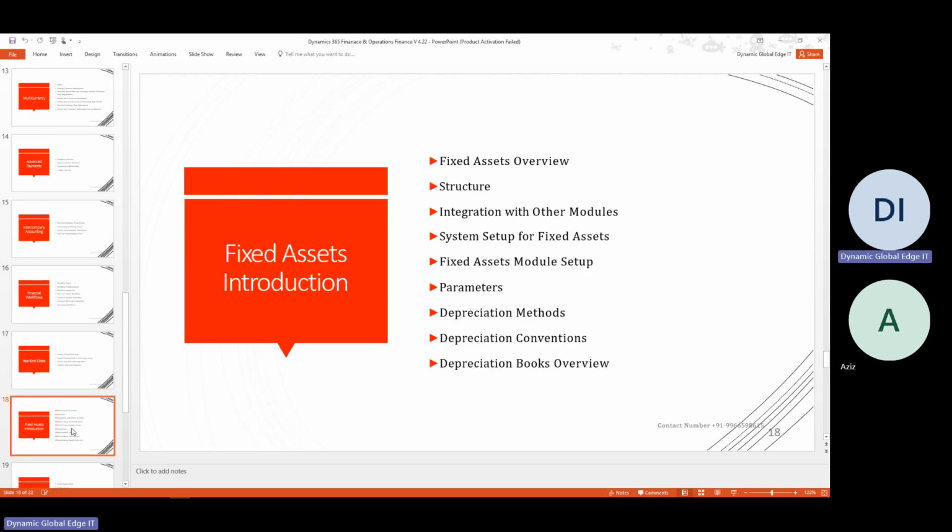The next one here is about fixed assets. In our balance sheet, we can see two figures: current assets and fixed assets. In fixed assets, what are the fixed assets? What structure does it have? How is the fixed assets module integrated with other modules? How is the system set up? What type of information do we have? Two types of information. One is financial information, and another is technical information.